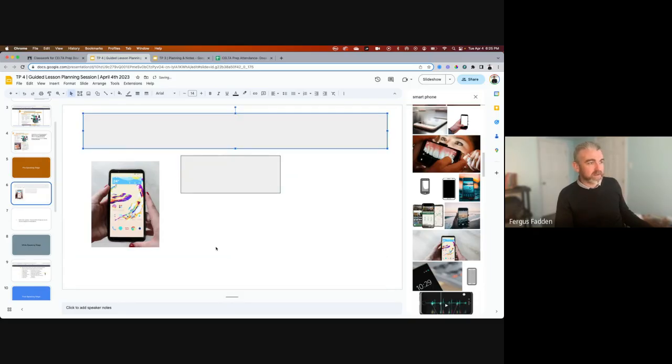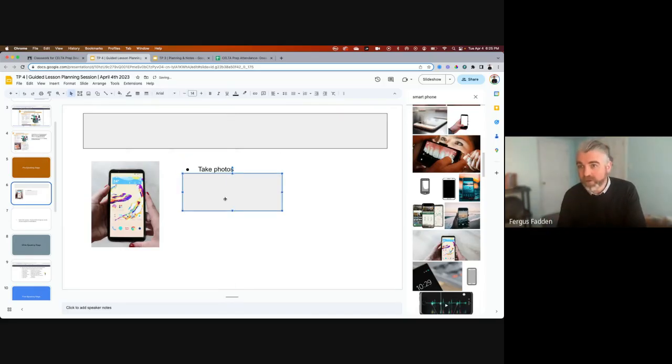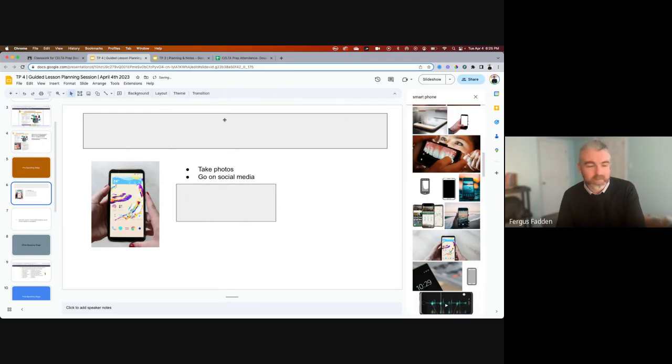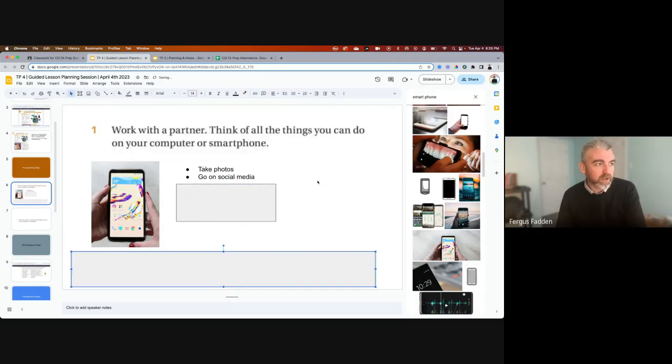Actually, let's do it like this. So you said, what is this? And they say mobile, and then one student says smartphone. You said, yes, exactly. And you said, what kind of things can you do on your smartphone? Well, you can take photos, right? You can go on social media. Now, I want you to talk to your partner, and I want you to talk about all of the things that you can do on social media. Oh, excuse me, all of the things you can do on your smartphone.